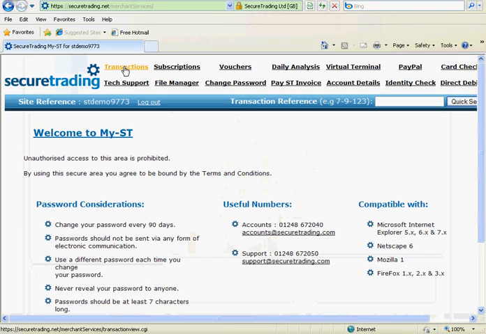Look at the options across the top. We have transactions, subscriptions, vouchers, the daily analysis, a link from here to the virtual terminal. Also we have the PayPal transactions, the card checker, the direct debit, the identity check service, access to the merchant account details, the ability to pay the SecureTrading invoice online, somewhere to change the password, the file manager area, and also the technical links to the technical support documents.